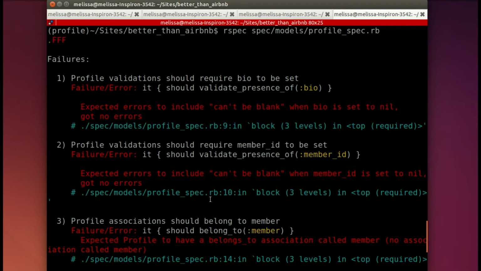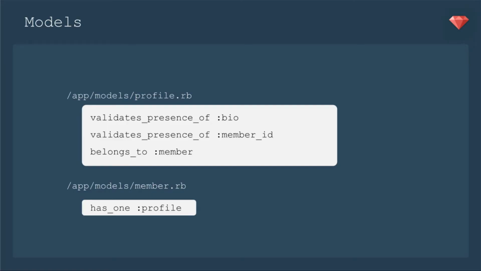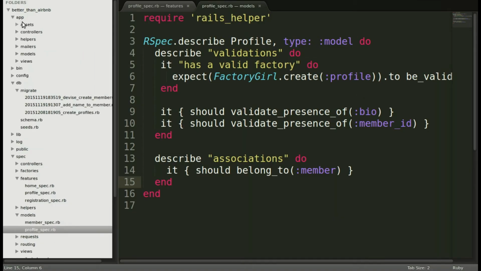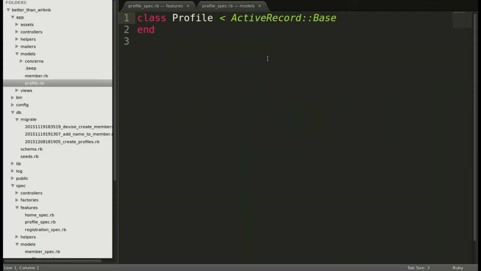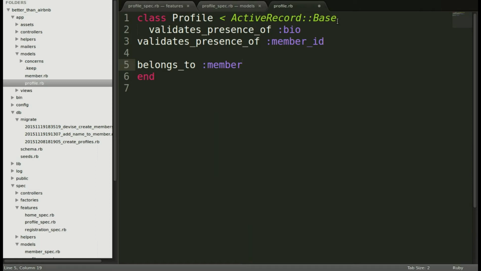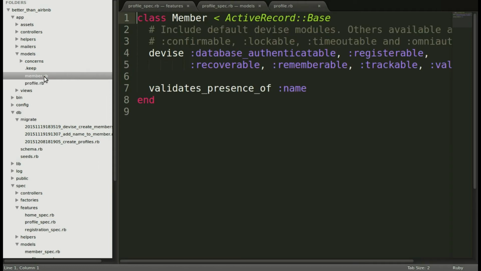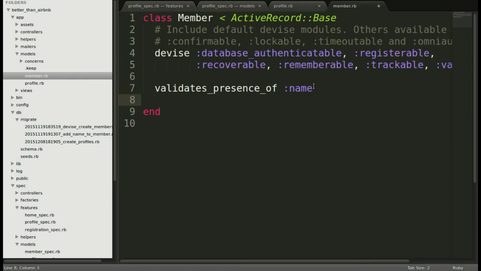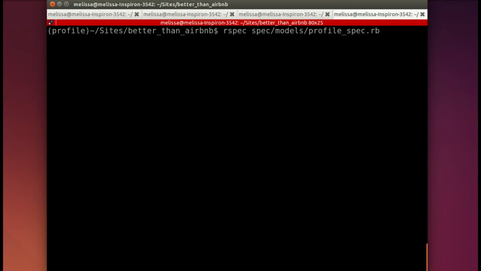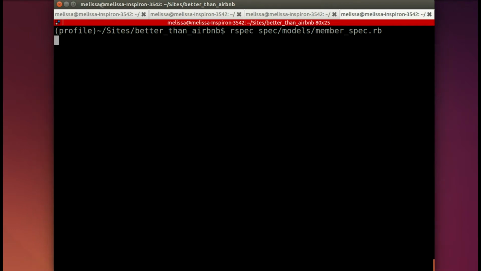The error messages point us in the way of adding those items to our models. We'll validate the presence of bio and of member_id and that it belongs to member. And then in the member model, we'll say that it has one profile. Opening up our app folder with our models and then profile, let's add those validations and association and save. Then we'll go to the member and add in the association to profile. Let's run that spec again, and now it should pass. And we'll run the member model spec, and we'll see that all five examples pass.